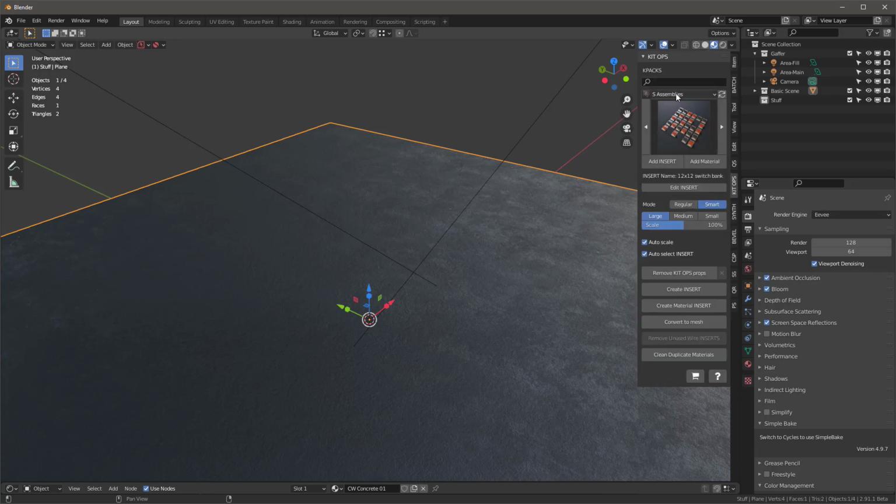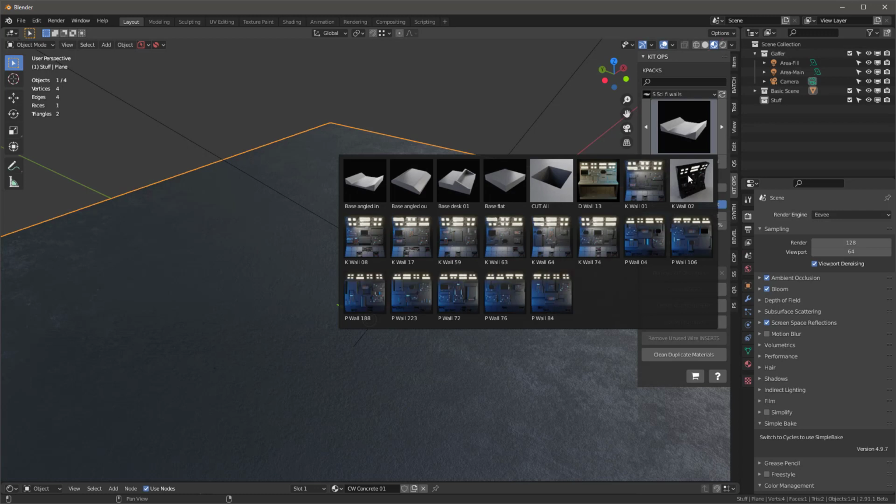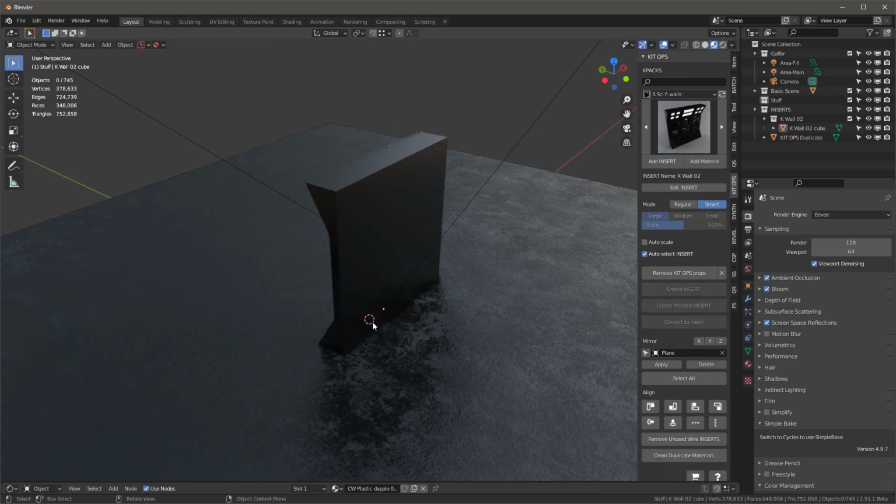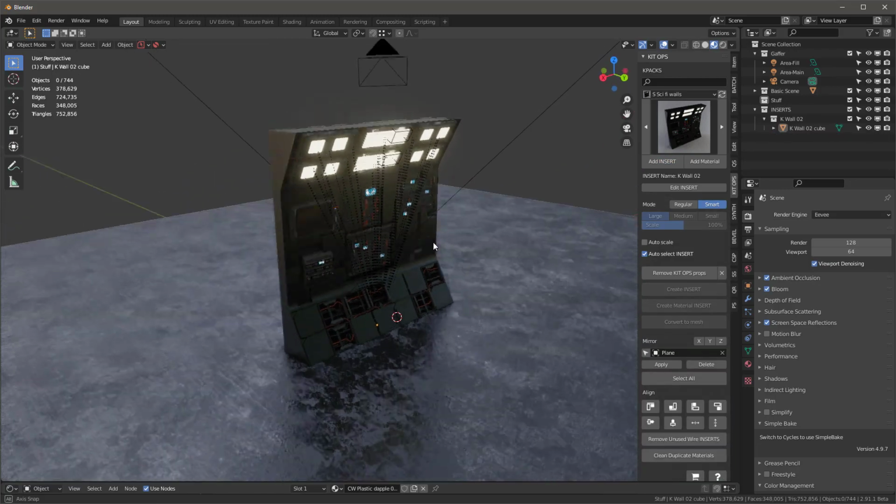Go into KitOps. We'll go into sci-fi walls. Click on here, and we'll see here's the one we just created, this K wall 02. And we turn off auto scale here and add insert, and it's going to come in, drop it. And now you can see what it looks like.